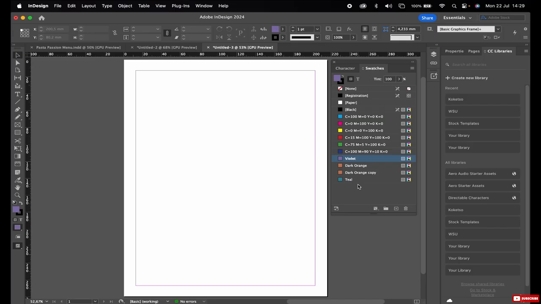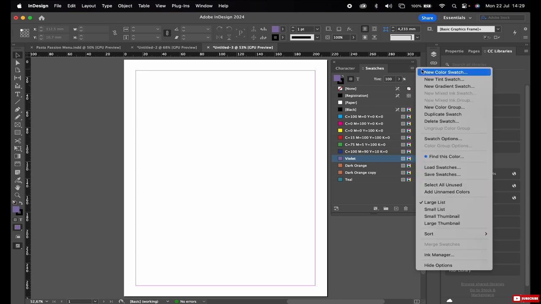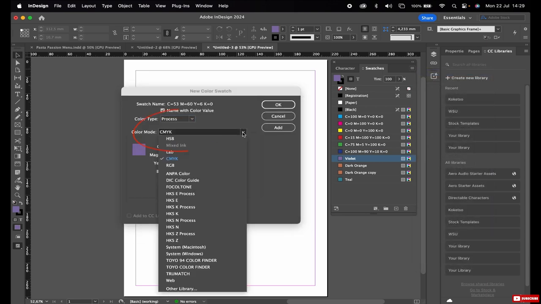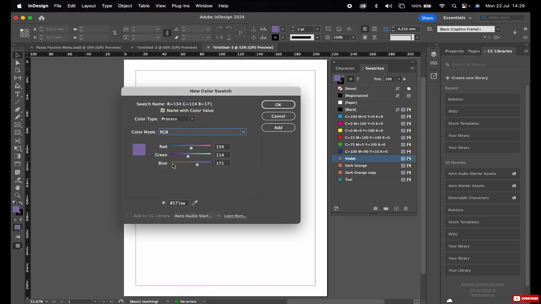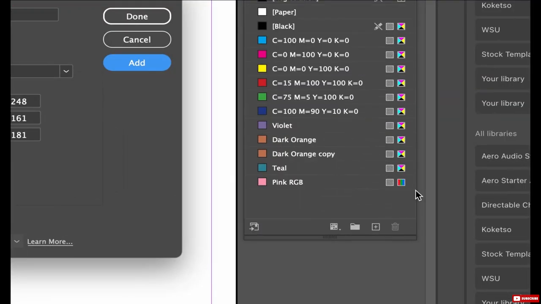Should we be designing for the web or for any final product that will be displayed on a screen, we can certainly go and add RGB swatches. Using the same process, we will click on the menu, we will select new color swatch. I'm now going to pull down the list that says CMYK, and we'll create an RGB swatch. Let's call this one pink RGB, and we click add. Examining the swatches panel, we can now see that this is an RGB swatch and this is a CMYK swatch.